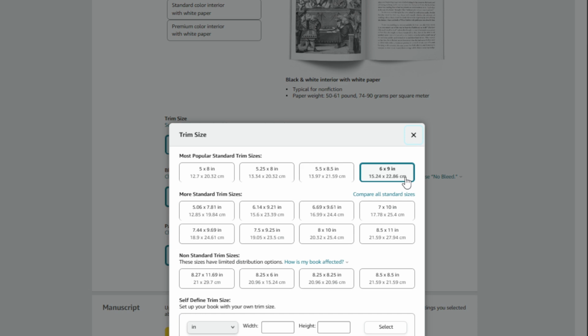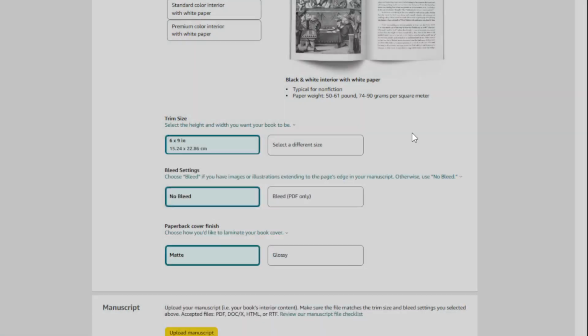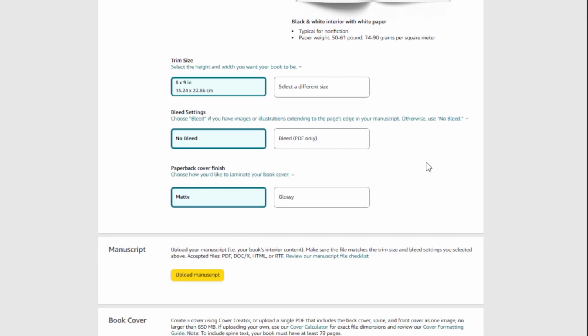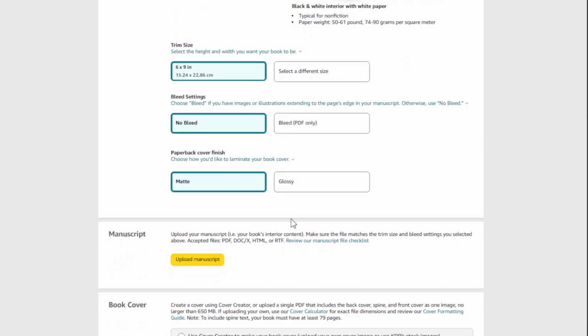Once you've selected your trim size, it's critically important to match it with your interior file. This means that the document you've prepared, containing your book's content, should have the same dimensions as the trim size you selected in KDP. Mismatched dimensions can lead to formatting issues, where content may not align properly on pages. To prevent this, double-check your layout file and ensure that it corresponds perfectly with your chosen trim size.